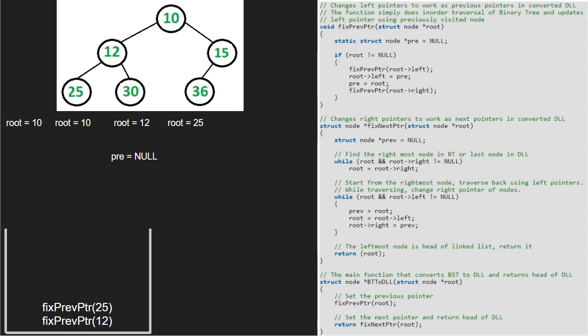Now we set root's left pointer to pre. So 25's left will point to null which is pre. Next we set pre to root, so pre will point to 25. Now we call the right child of 25 which is null. Since root is pointing to null, we return to the previous call and finish execution for node 25. Execution for node 12 is resumed and now we set 12's left pointer to prev. So 12's left will point to 25.